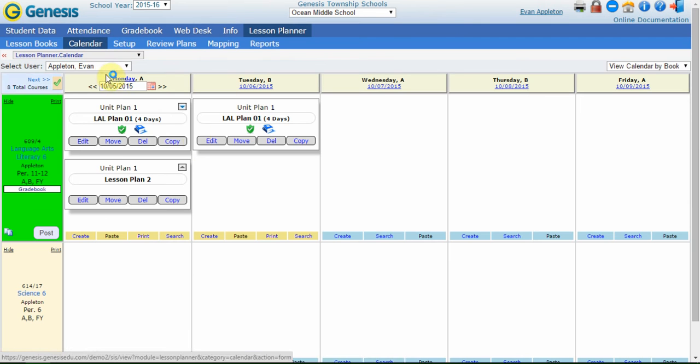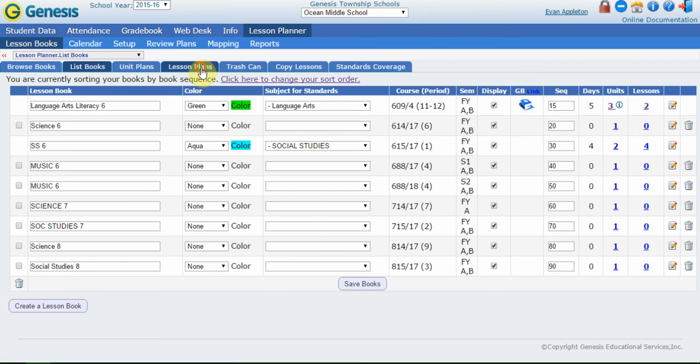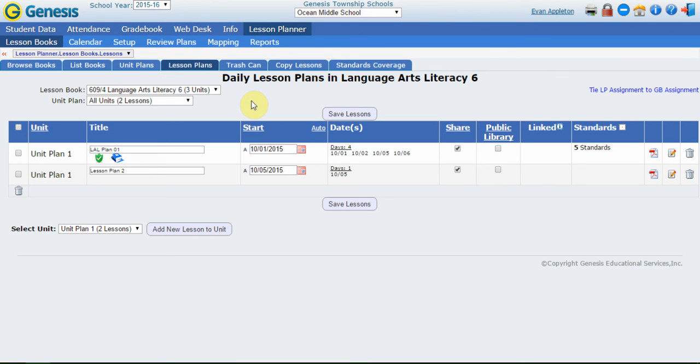Now, no method's wrong. You can create them from the calendar if you want. You can create them from the lesson book screen if you want. No method is wrong on there. I think that creating them through the calendar is a little bit faster, but when you're trying to plan ahead and such and work with multiple books, I think that it might be easier for you to do it through this method. Again, no method's wrong. You can create the lesson plans however you like.